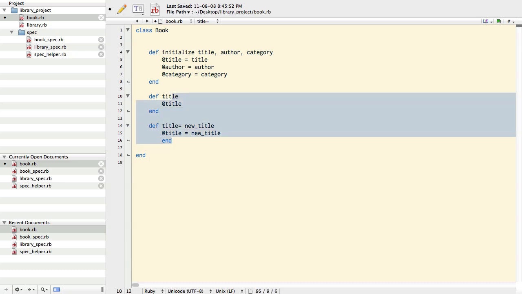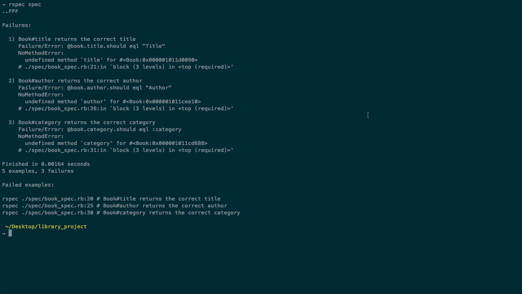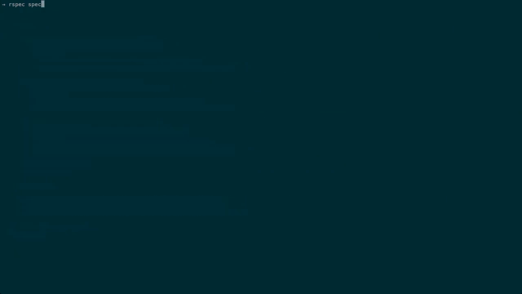But Ruby gives us a shortcut and allows us just to add our accessor like this, and we want title and author and category to be our accessible, readable, and writable properties. And if we come back here, we can run our spec again, and now we have 5 passing tests.